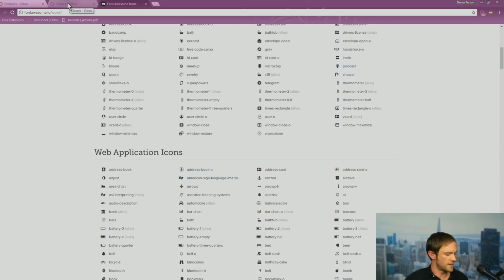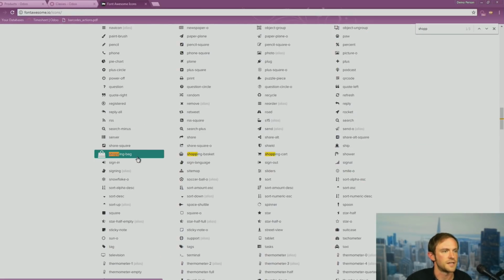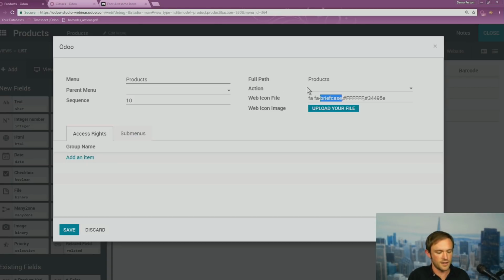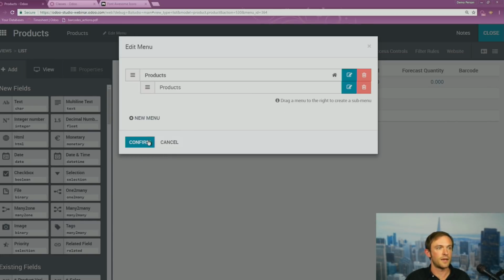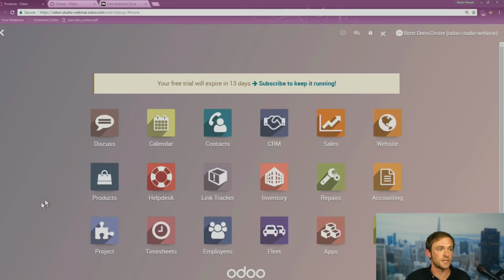I would go ahead and do, I don't know, shopping basket or something like that. Yeah, let's just say shopping bag and choose that. So you can go ahead and grab that and say shopping bag. And you can change the colors too if you want, but I'll save that and confirm, close it out. And it should actually show up on the dashboard. Yeah, look at that. I just made a new icon right there.